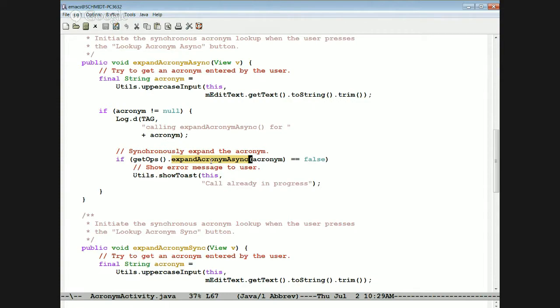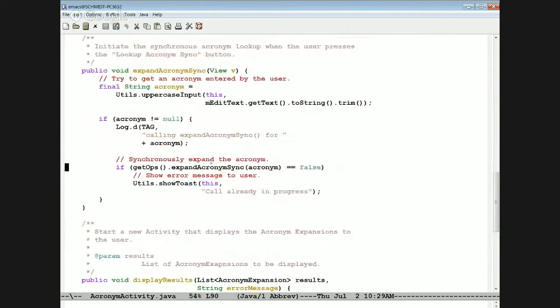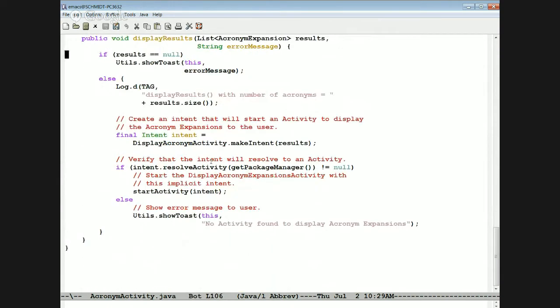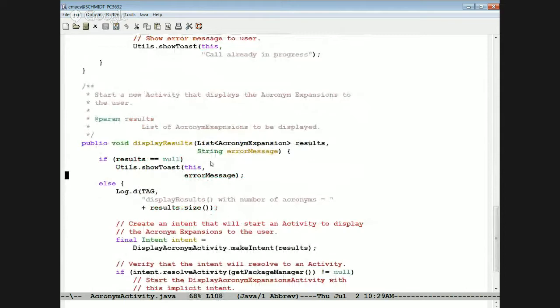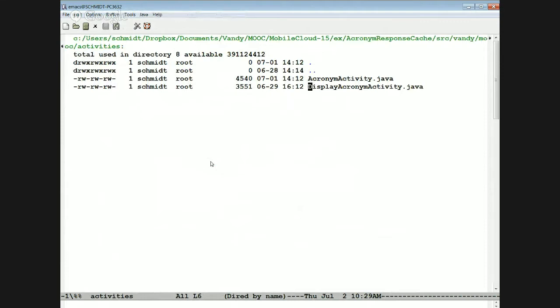And you'll see how that works in a second. And then if we do the sync version as opposed to the async version, it's the same basic logic, except we call the expand acronym sync logic. When we are done and we're ready to display the results, we call the display results method. If there's nothing to show, we pop a toast. If there is something to show, we're going to spawn an activity. We're going to launch an activity, and that activity will go ahead and display the acronym. And that makes things a little cleaner.